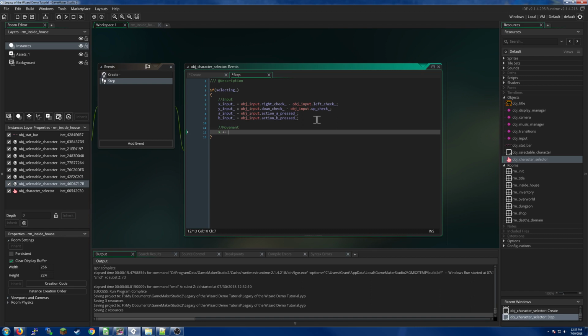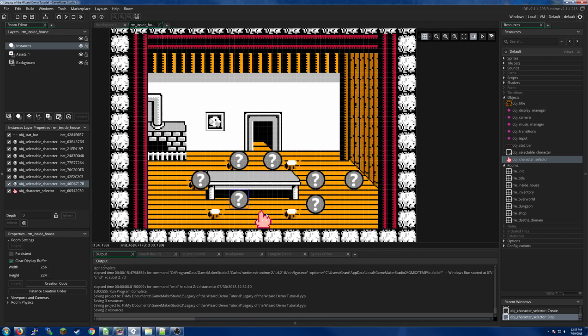x += x_input_ * speed_. y += y_input_ * speed_. And last but not least, clamp to room, because we don't want the movement of this character selector to be able to go anywhere. We want it to be limited to just inside of a specific square.